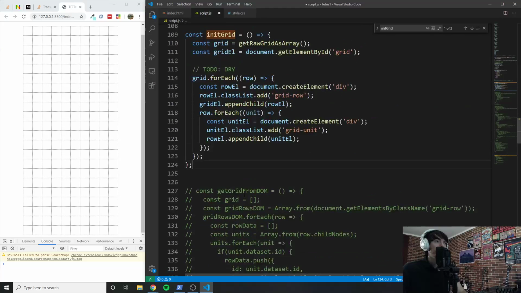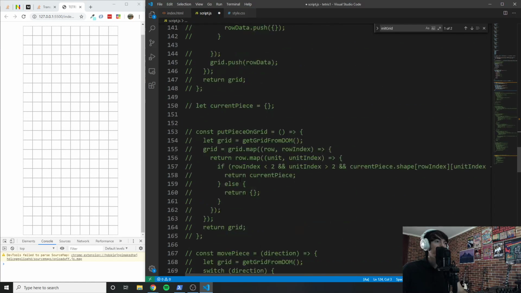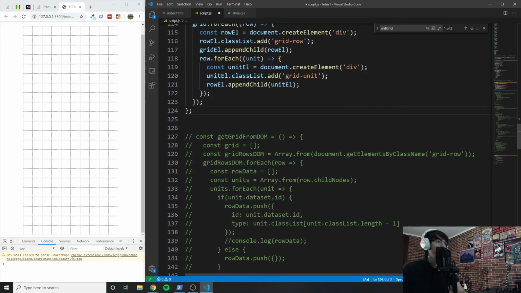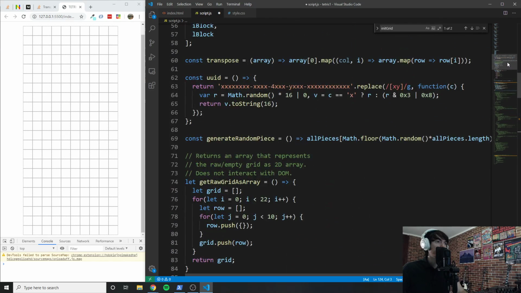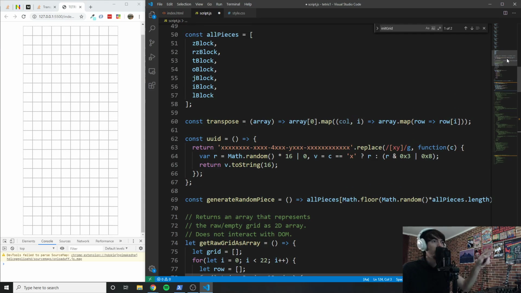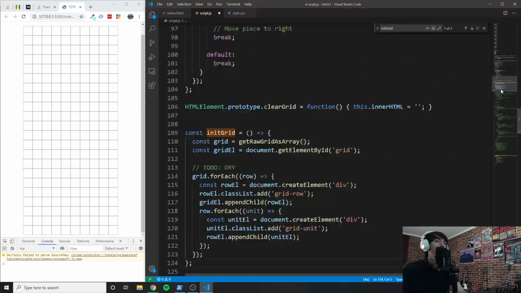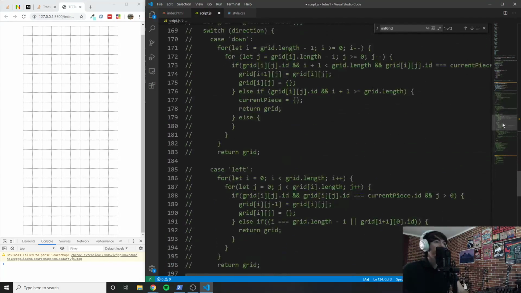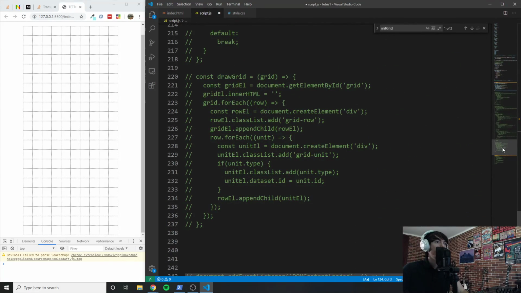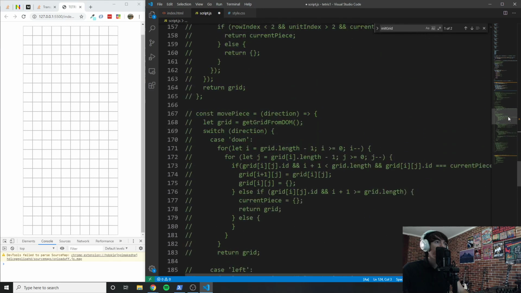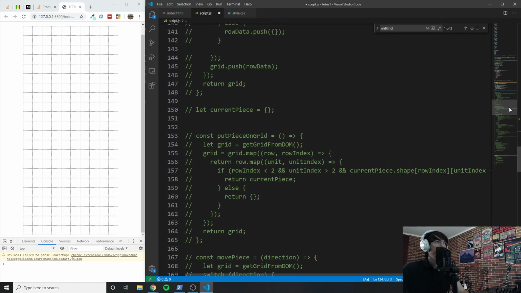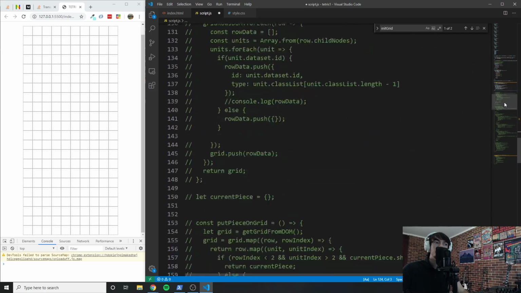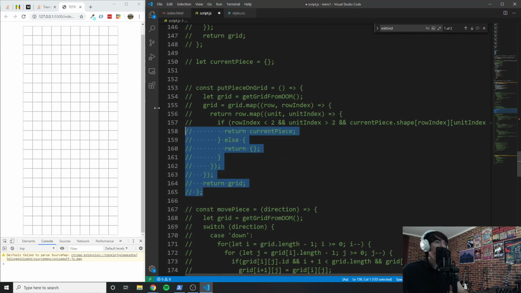So what would be the next function here? That inits the grid. We already have the functions for generating a random piece and transposing the piece, in other words, rotating the two-dimensional array. So let's build out another piece of functionality here: displaying a piece on the grid. Maybe a function called putPieceOnGrid.